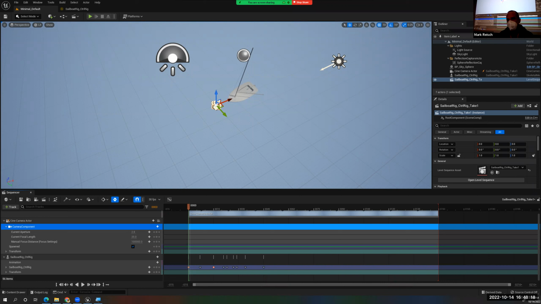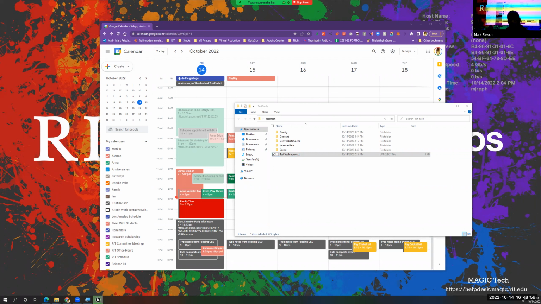This is why I spam the save key every time I do something. Unreal does a pretty good job of doing that. It doesn't look like it is.